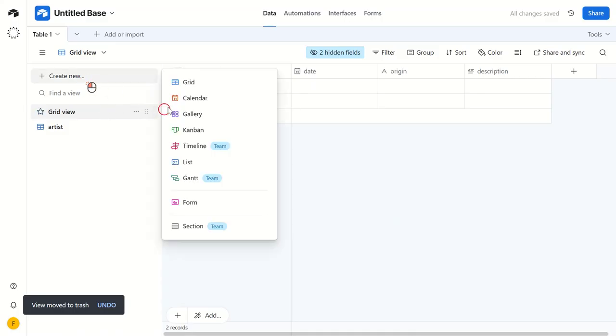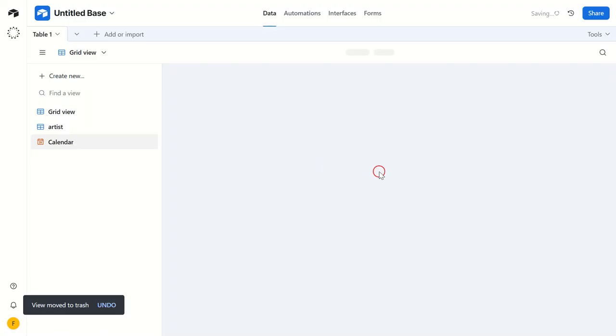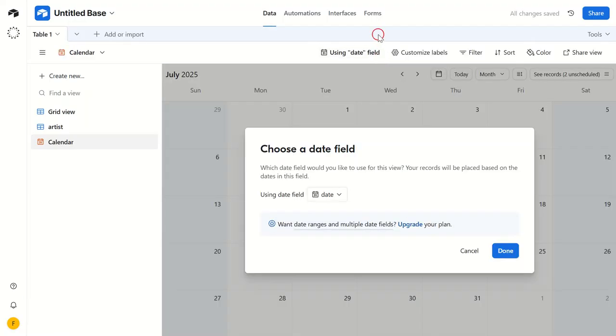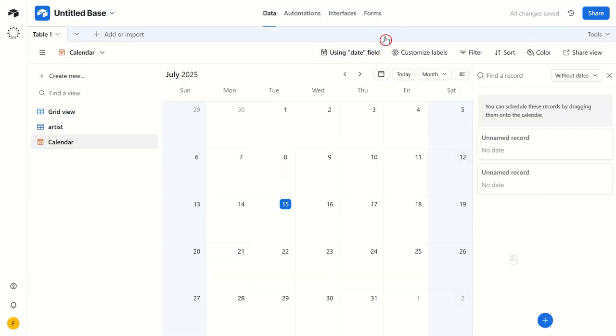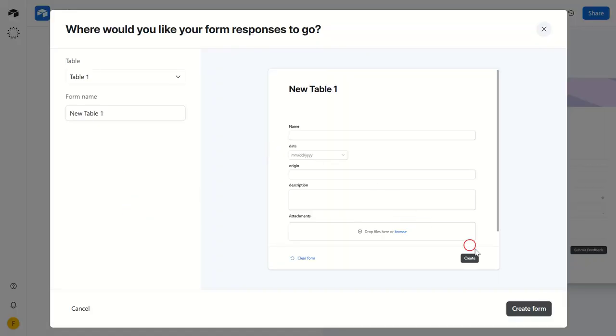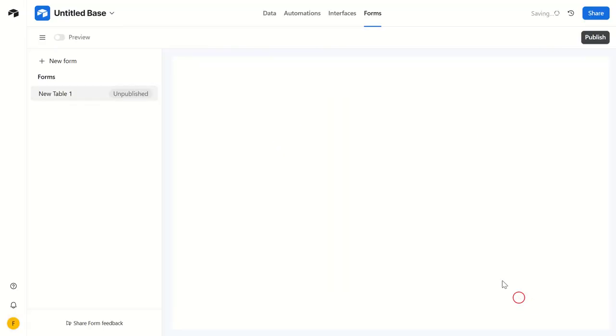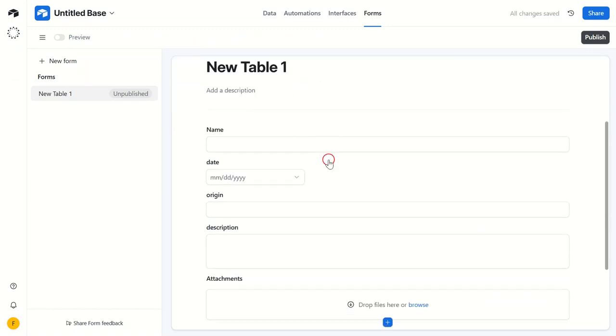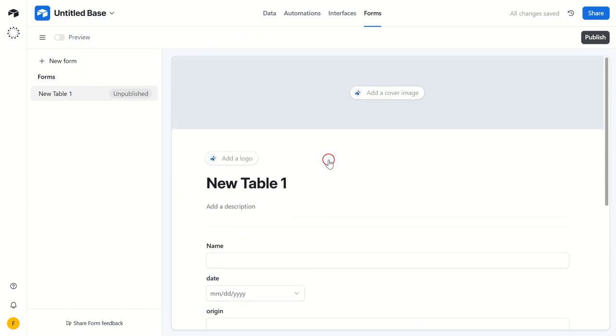Next up, we're setting up a form view. This allows you to collect information from your team or contributors easily. You can customize the questions to fit your needs, and the responses will be directly stored in your base. The reason we do this is it facilitates communication and ensures no information slips through the cracks.